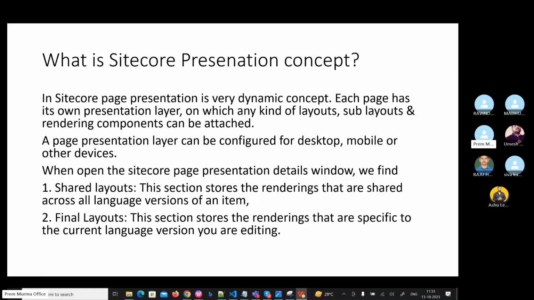Okay, so we covered the presentation concepts and rendering layouts of Sitecore. Let's go to how the presentation and rendering look in the Sitecore dashboard. Okay, so let me come up with another system.